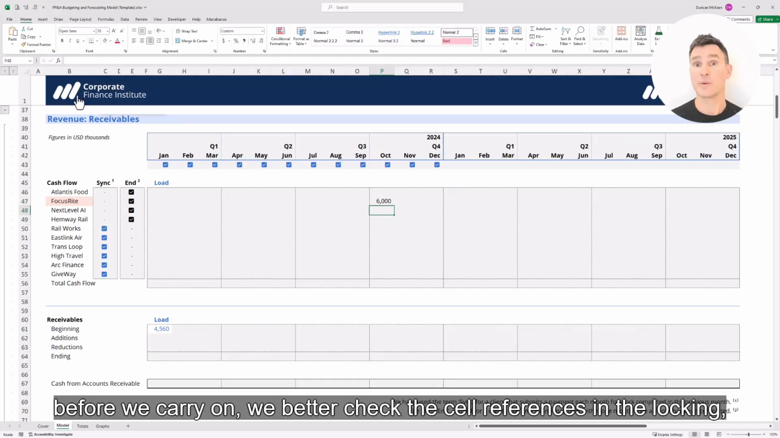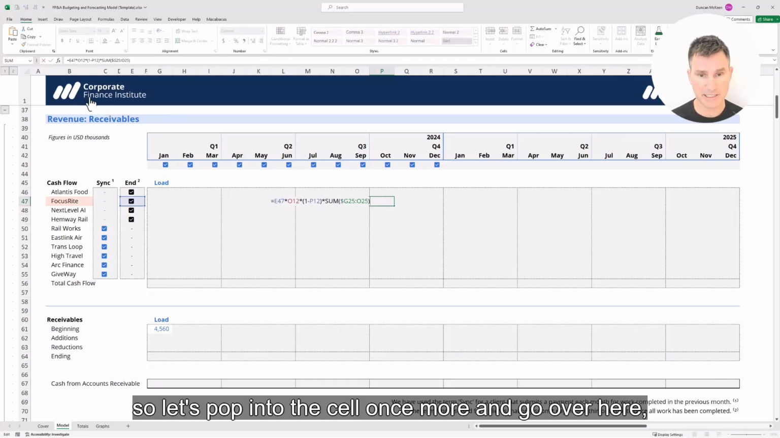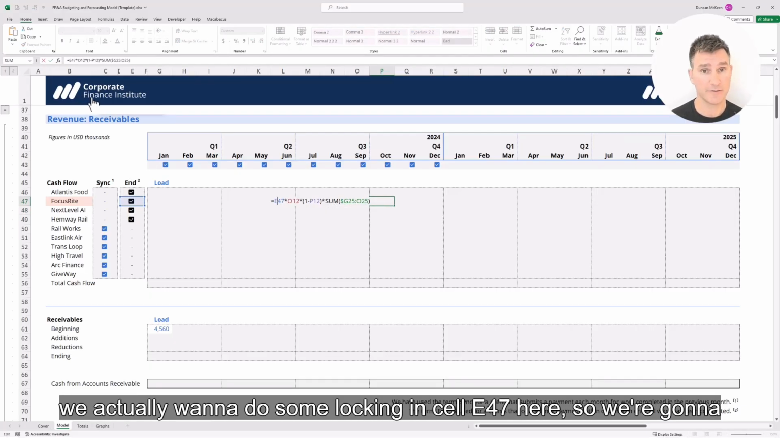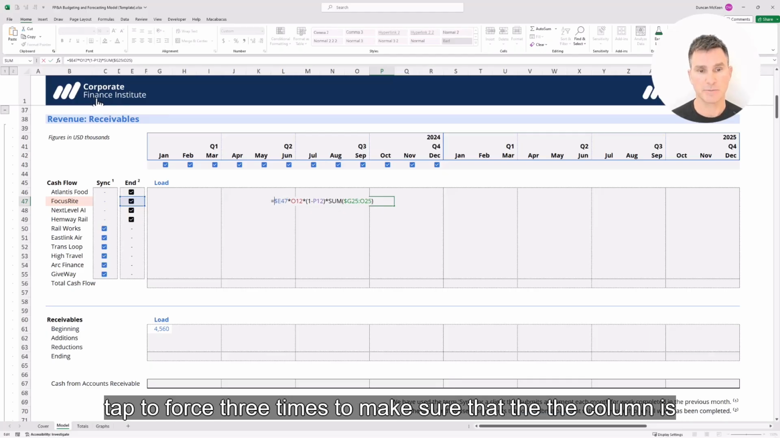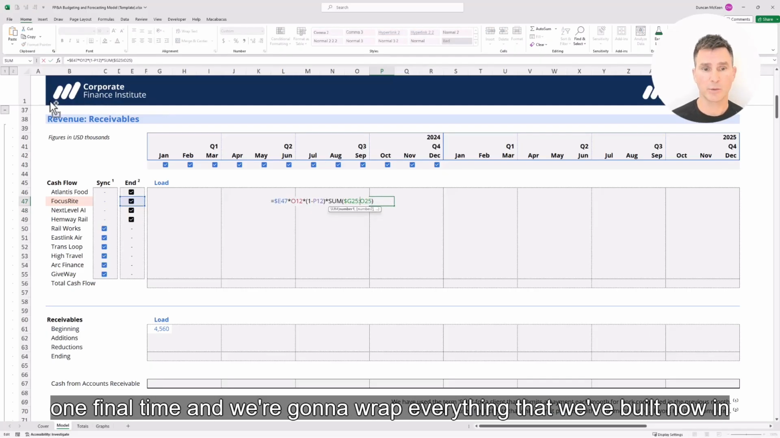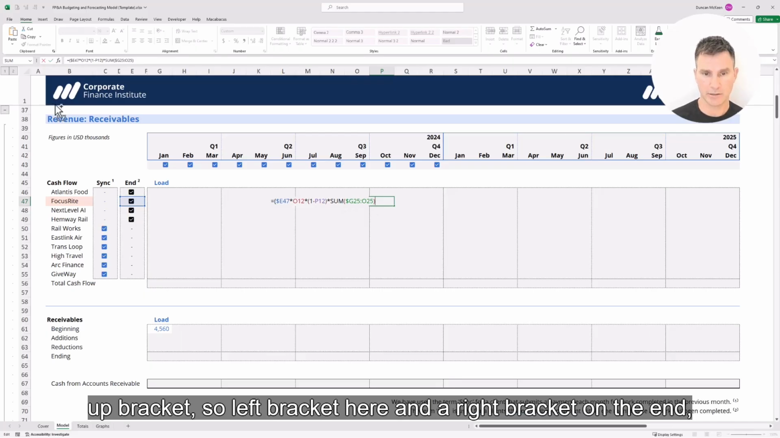Before we carry on, we better check the cell references in the locking. So let's pop into the cell once more and go over here. We actually want to do some locking in cell E47 here. So we're going to tap the F4 key 3 times to make sure that the E column is locked, but row 47 is unlocked. So now let's go into the cell one final time, and we're going to wrap everything that we've built now in a bracket. So left bracket here and a right bracket on the end.